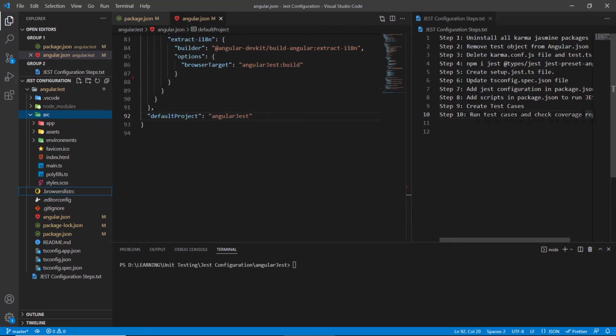And the next step is to install Jest. npm install Jest @types/Jest and jest-preset-angular. So this will install Jest into this application.